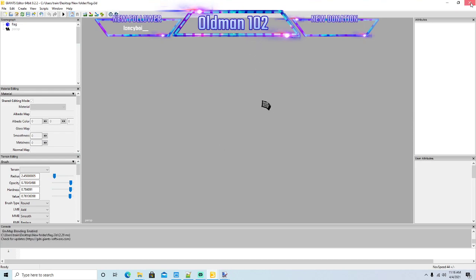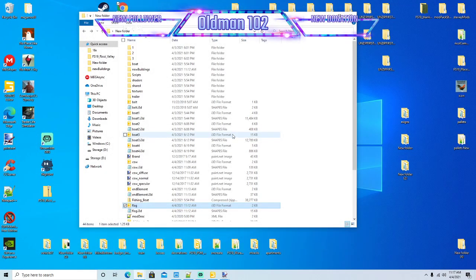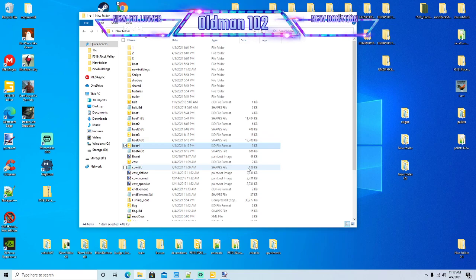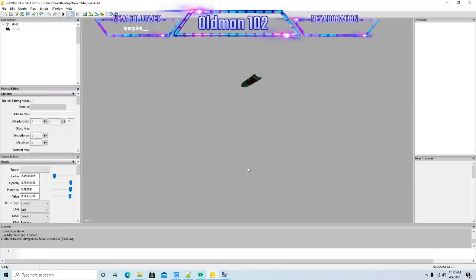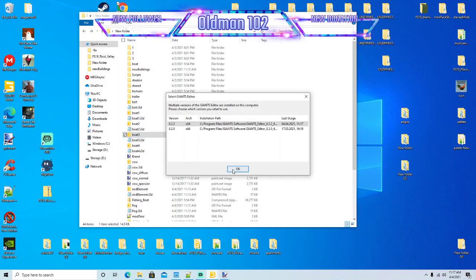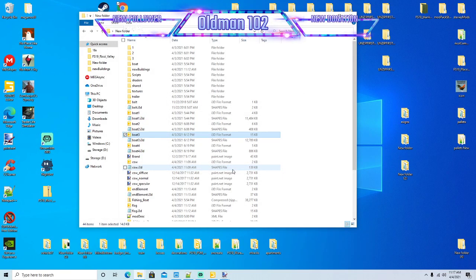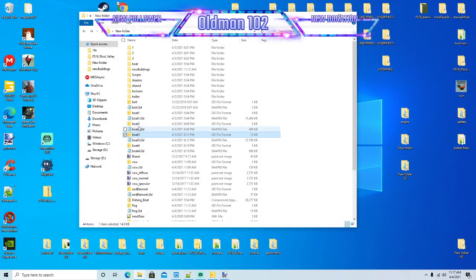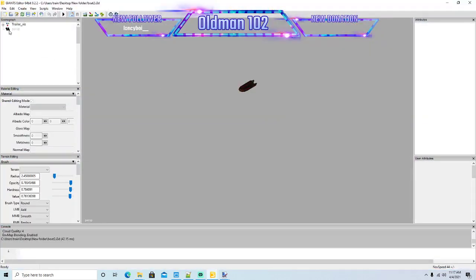I can work with that. Alright, so let's go. I gotta figure out which boat it is. I think it might be boat 4. Nope. Is it boat 3? Nope. Boat 2? We'll get there eventually. Alright, boat 2 is the one we're going to work with.